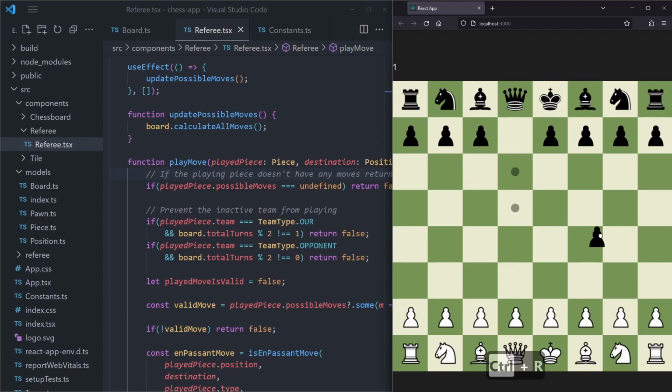If we now move with the black piece, we don't get to move. And if we move it at a spot where we should be able to move, we can also not move there. Great. So now if we play with the white piece, it works. And if we try to play with the white piece again, it doesn't work anymore. Great. This means that we have successfully implemented the logic for only playing with the current team.